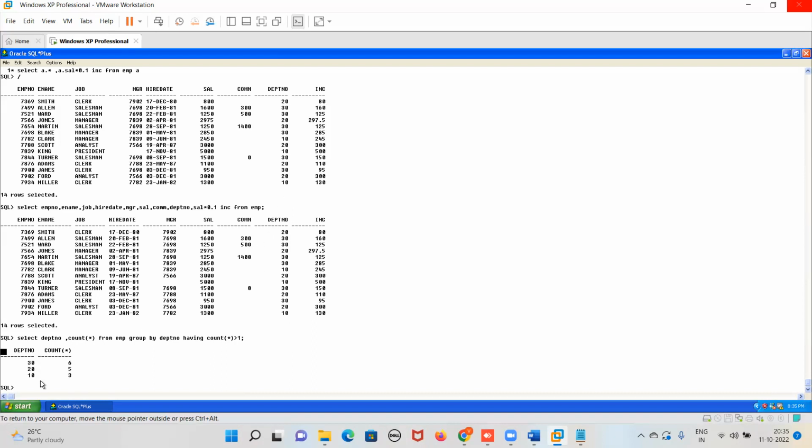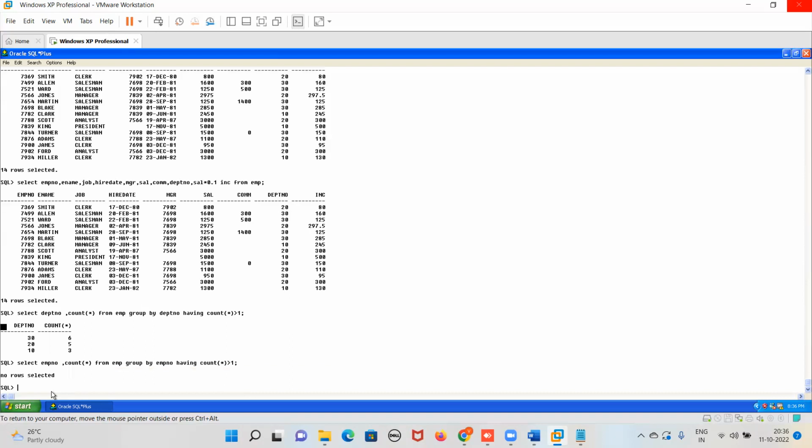Suppose I want to check the duplicate in the employee number column. Can you just tell me the query? Select employee number, comma count star from employee group by employee number having count star greater than one. Output is no record. No record means there is no duplicate. Yes or no, guys? I want to check the null in employee number column. What will be the query?